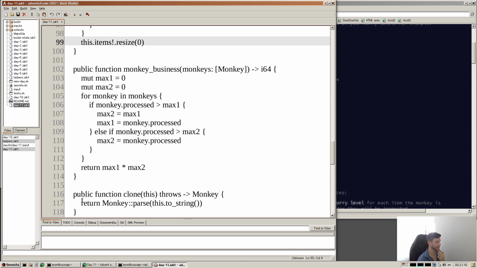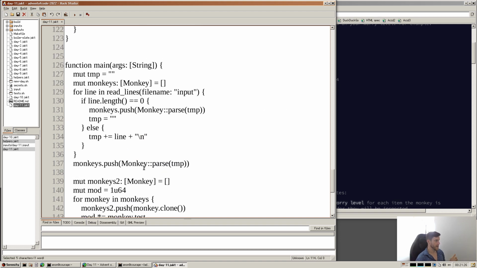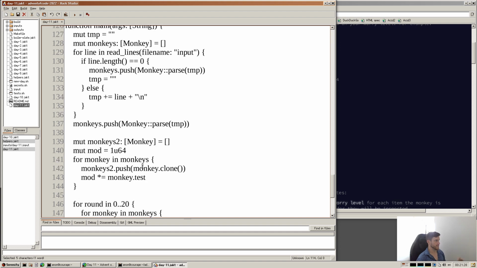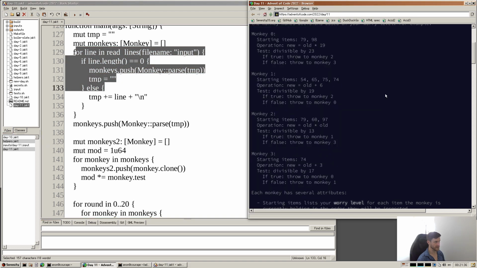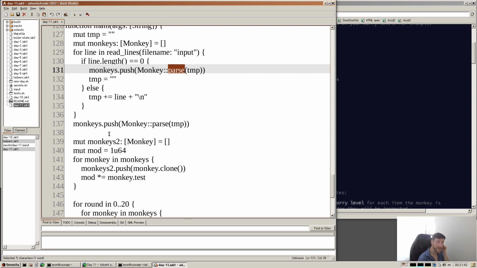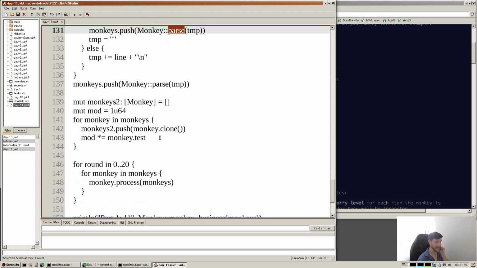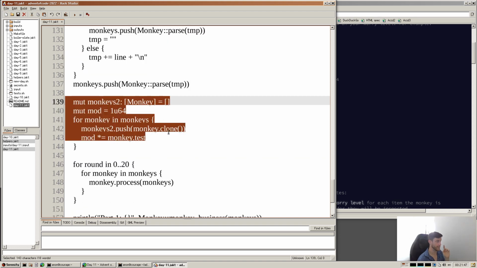At the end we need to find, of all the monkeys, the two that have seen the most, and then multiply those numbers together. So that's reasonably good. Here we parse the input: we go by each line and wait until we get a blank line, and when we do, we parse the monkey and add it to the array. Then we also take a copy of it for part 2.